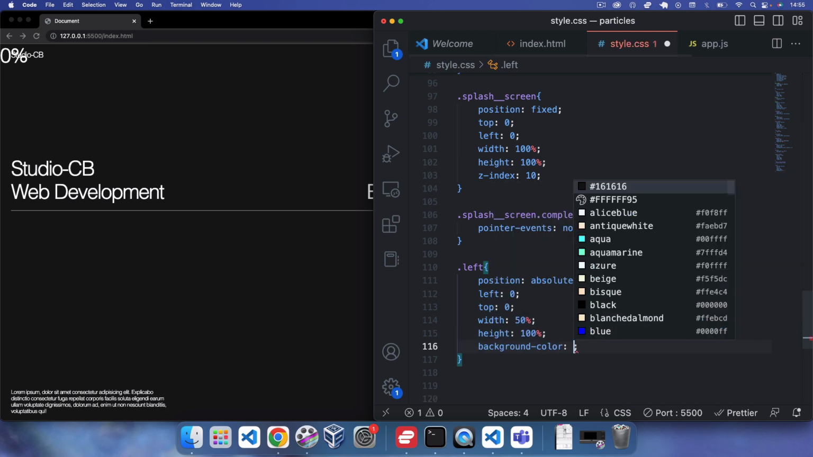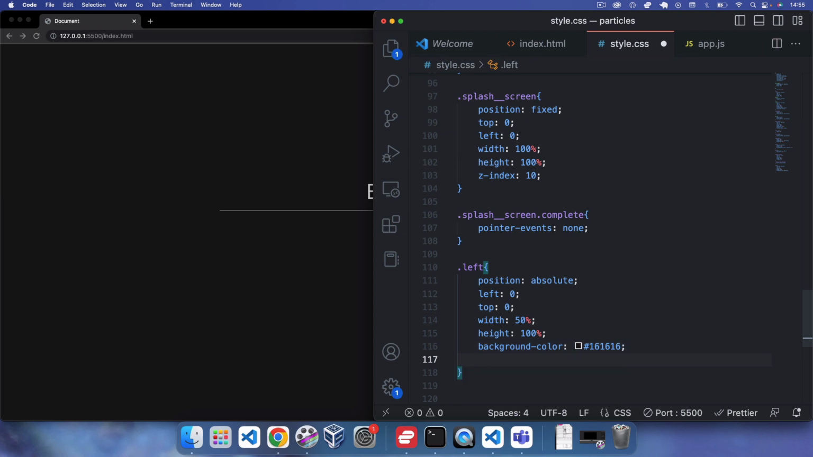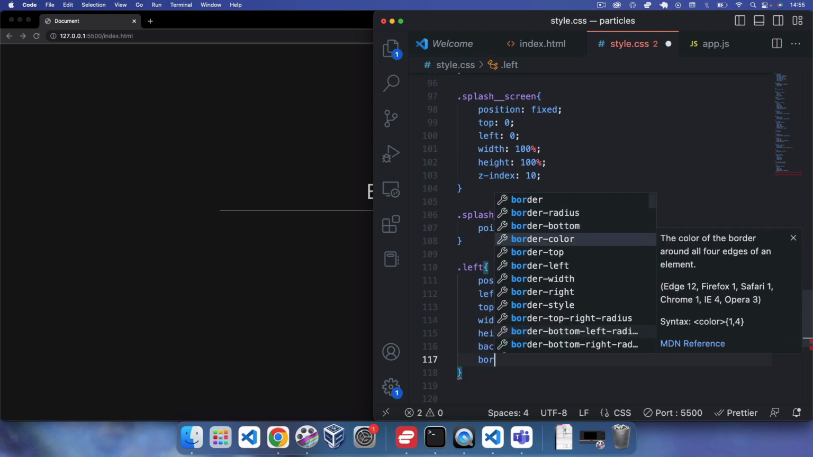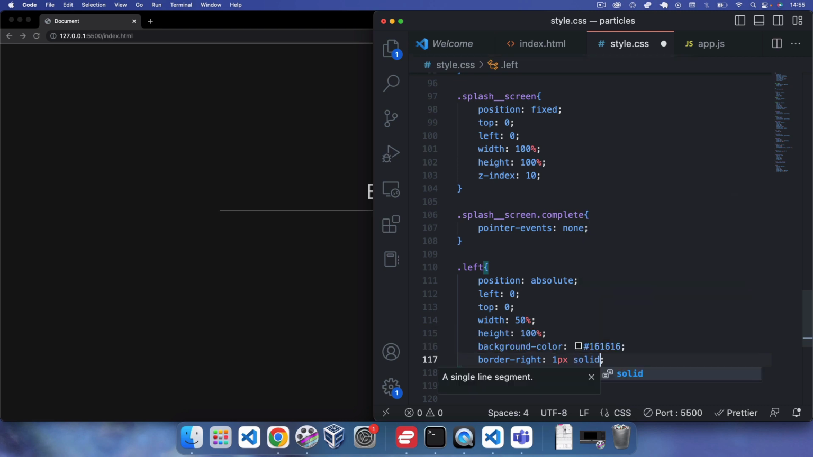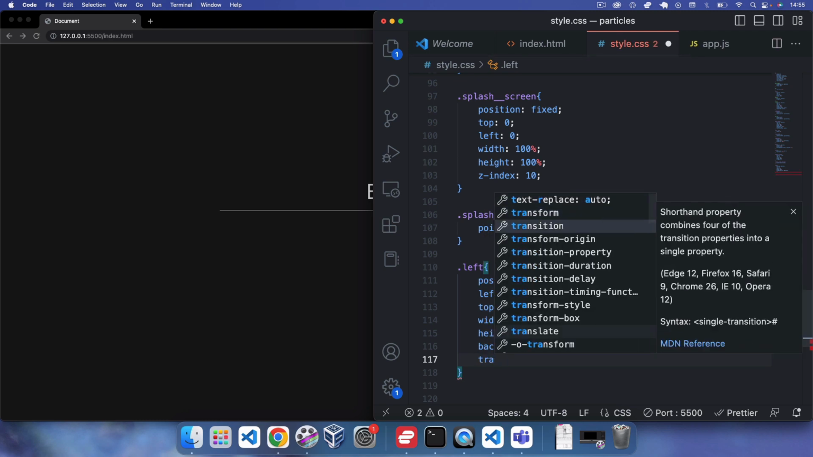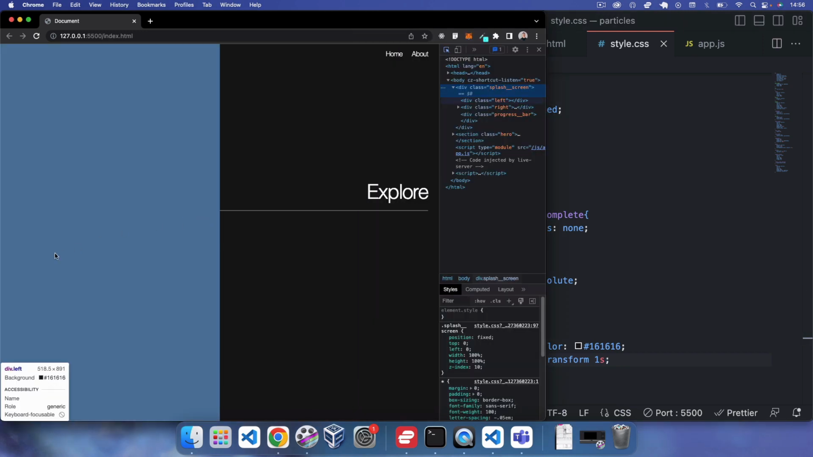So the background color to that grey, and then we'll also just say border right, and I want to give this a border right of 1 pixel solid. Actually, no, we don't need to do this. Let's leave that for now. And also, we just want to say transition, and then transform 1 second. So this will be the animation time when we slide the panel off to the left of the screen.